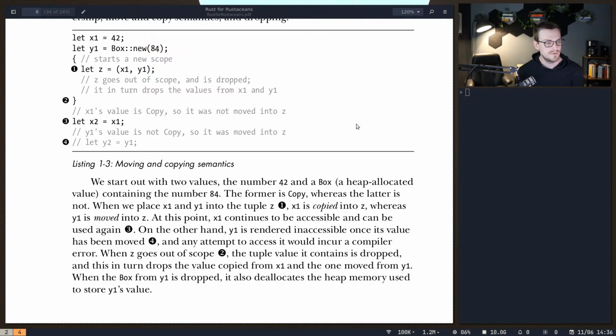We start out with two values, the number 42 and a Box, a heap allocated value, containing the number 84. The former is Copy, whereas the latter is not. Let's see if I'm right. When we place x1 and y1 into the tuple z, x1 is copied into z, whereas y1 is moved into z. Oh, I said it backwards. I meant this, but I said it backwards, I think.